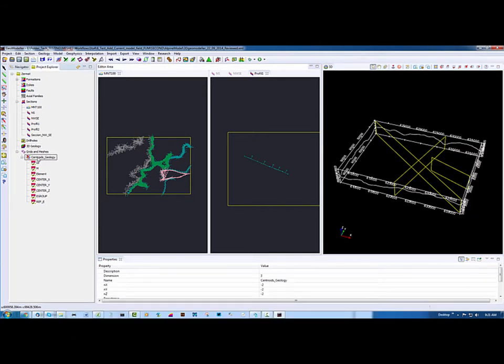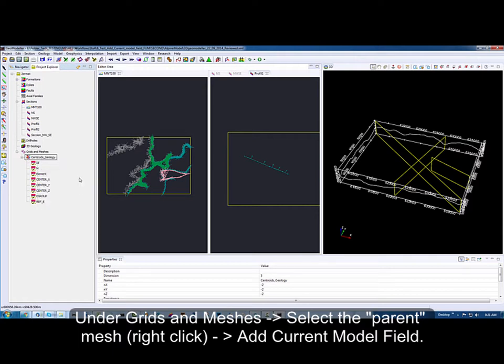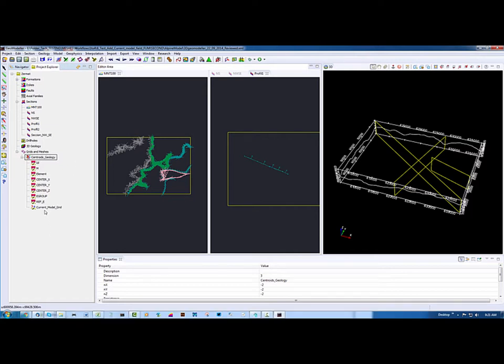So if I go to the parent mesh and right click, you can see this function called add current model field. It's going to query the geology everywhere in 3D space, and then it's adding a field to this parent mesh. It does take some time. It's a rather large mesh, and then there it is. We're popping it into the new field.